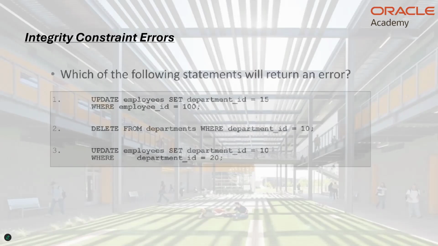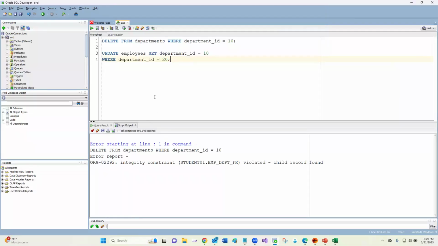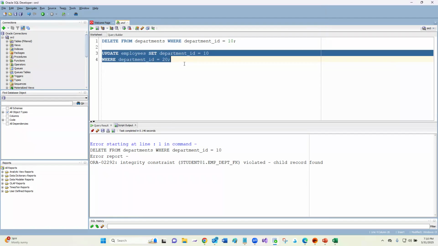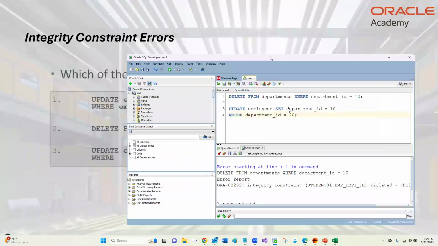Hearing no answer, I guess I'll have to run it. Equal to 10, where department ID equals 20. We're just shifting individuals from one department to the next. Yep, that one was fine. So everyone that was in department ID 10 is now in department 20, so that's fine.